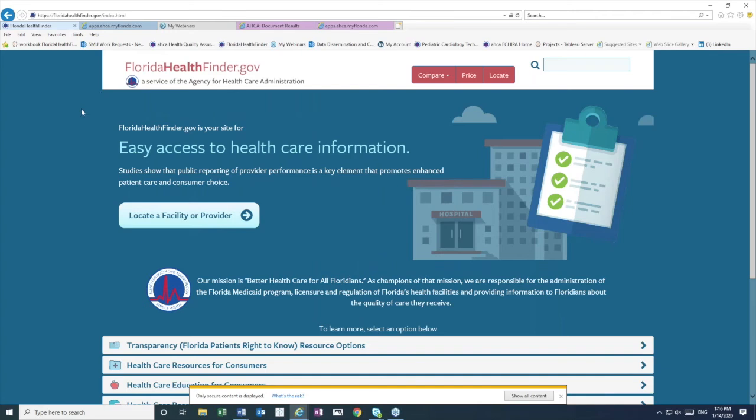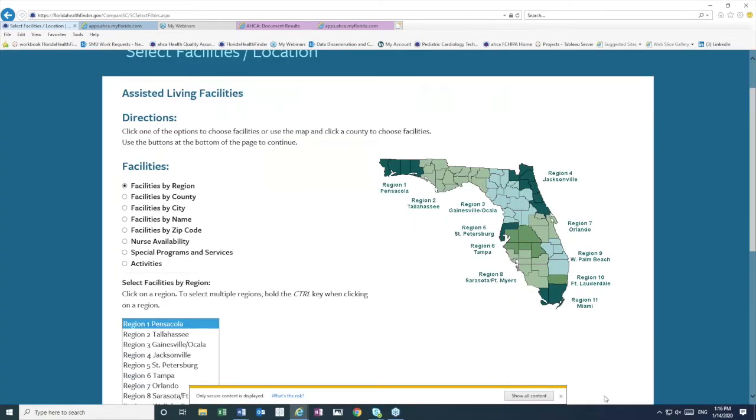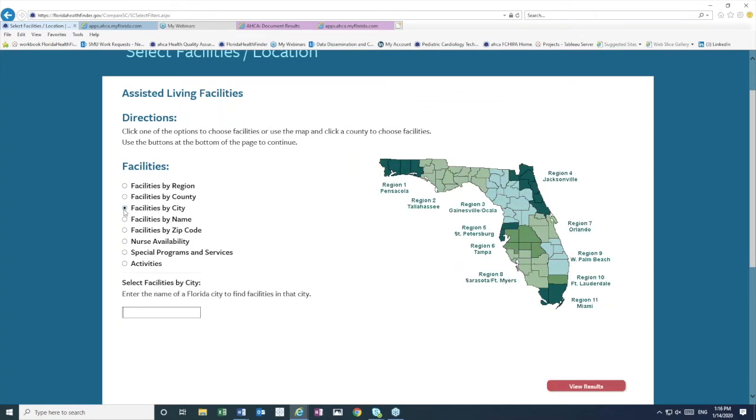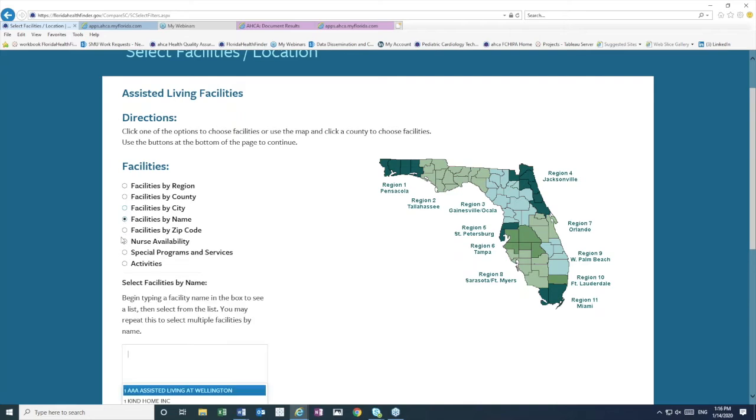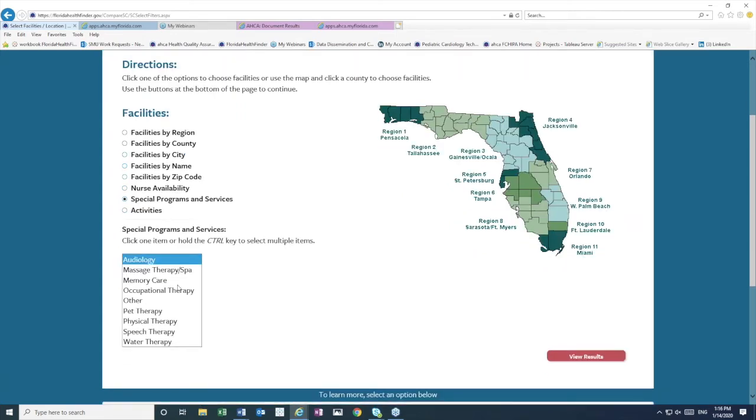Back on the home page, let's take a look now at the Assisted Living Facility Comparison tool. Again, we'll go to the red Compare button and click Assisted Living Facilities. We see the map of Florida, and again, we can search by county, city, region, name, zip, nurse availability, special programs and services. This includes a mix of both recreational and therapeutic services.